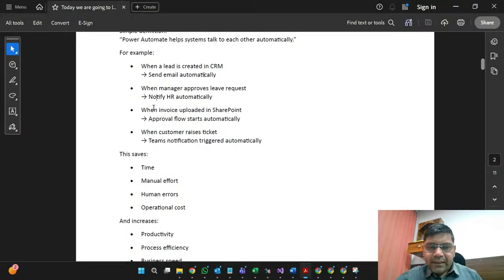So suppose there is an invoice updated in SharePoint. What is an invoice here?